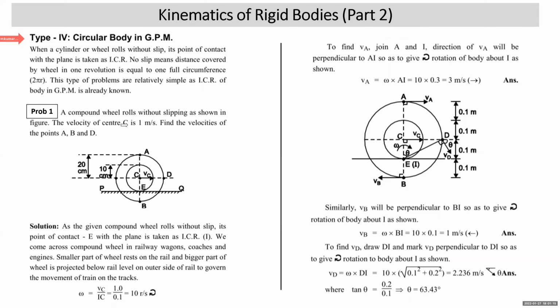Type 4, circular body in GPM. When a cylinder or wheel rolls without slip, its point of contact with the plane is taken as ICR.